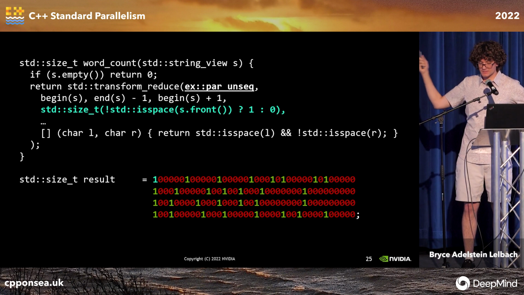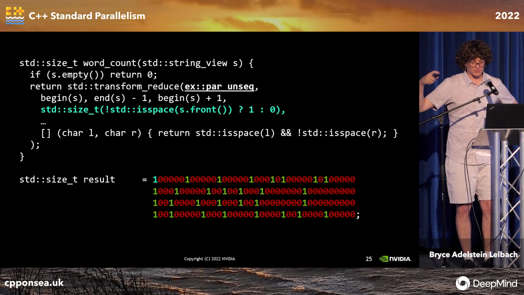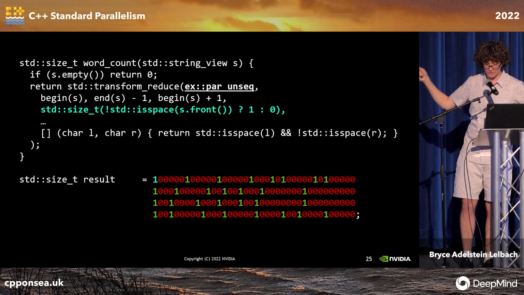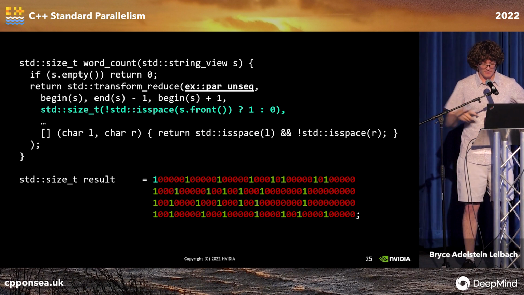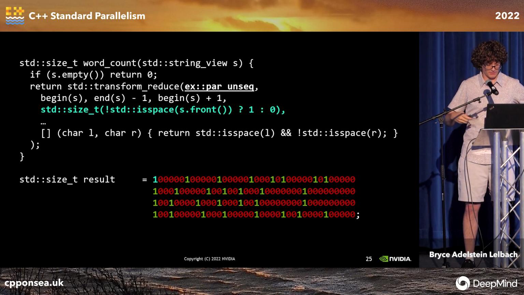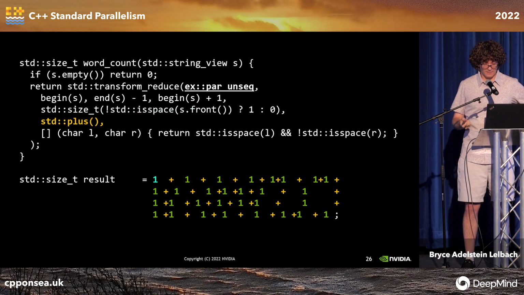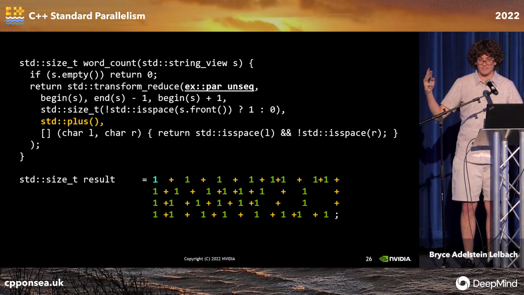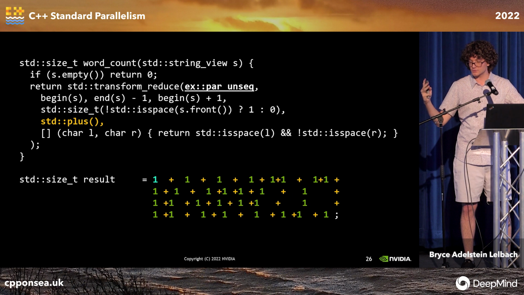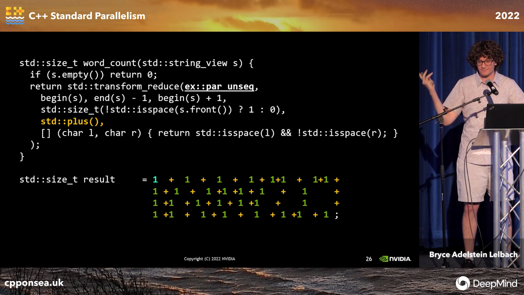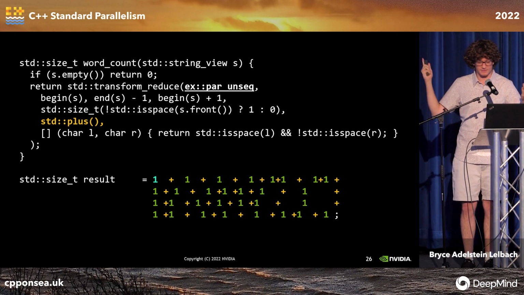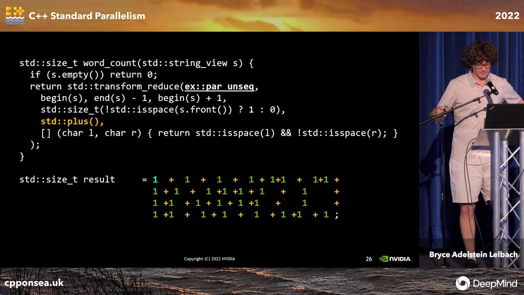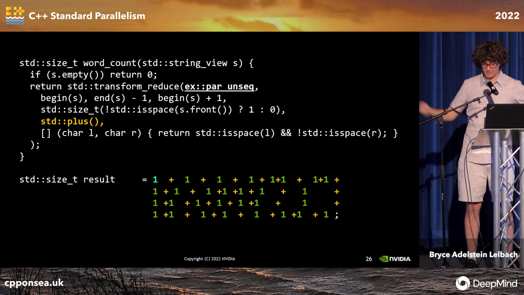But what about that first character of the string? We never actually test it with our transformation function. We start at the second character. So we account for that first character in the initial value of the reduction. So our reduction operator here is just going to be plus, because we've got this pseudo sequence where there's a 1 true value for every word. So we just have to sum them up, and that'll give us how many words are in the string. And so that's going to give us the answer.